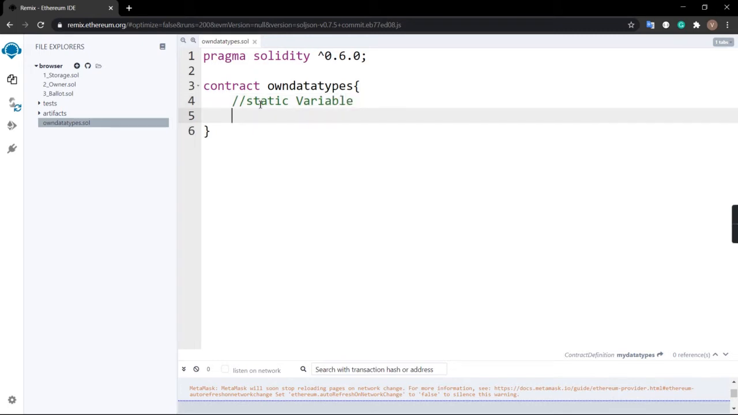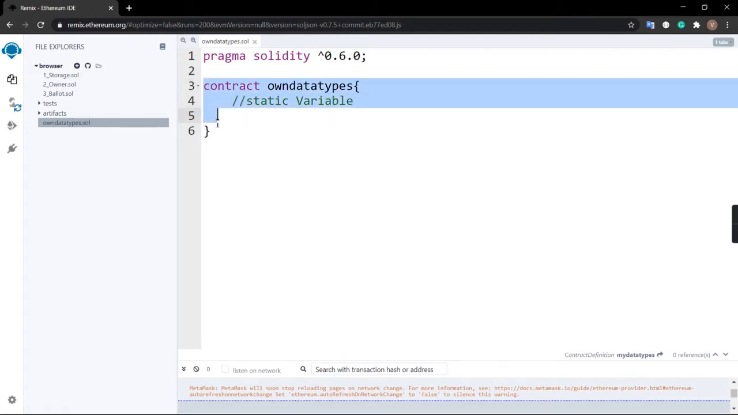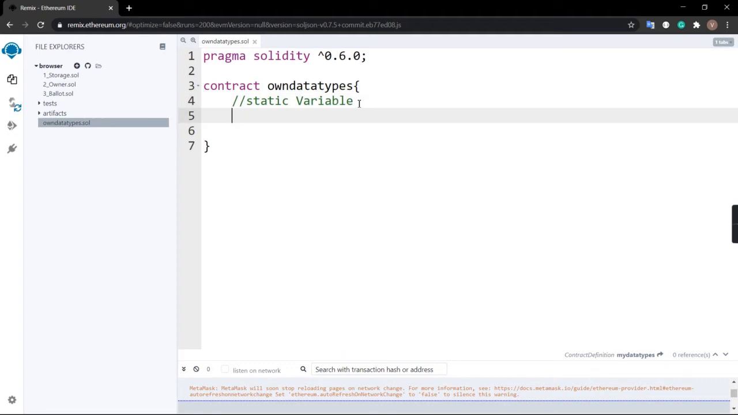So what do I mean by static variables? Static variables are the variables whose values are permanently stored in the contract storage. Contract storage means this value can be accessed anywhere in this contract. Okay, let me give an example.